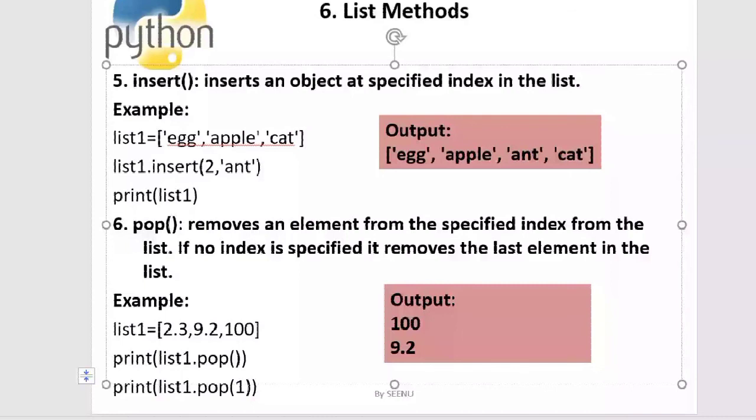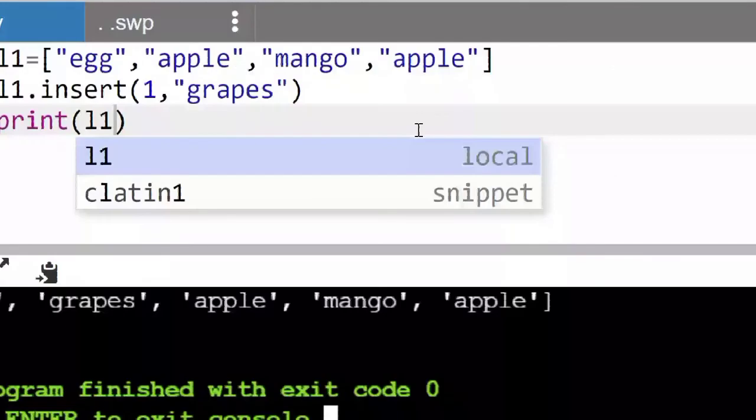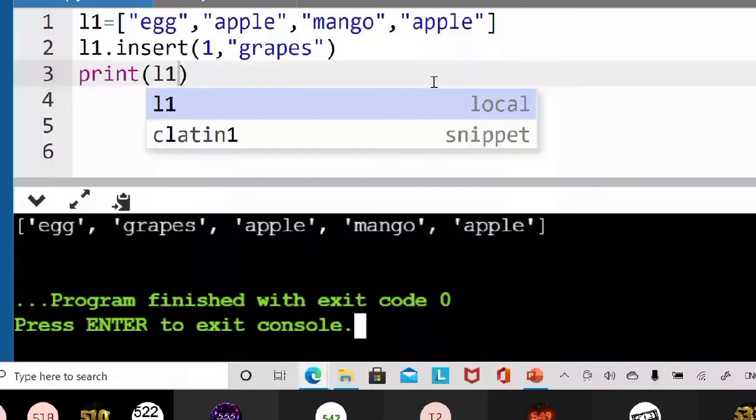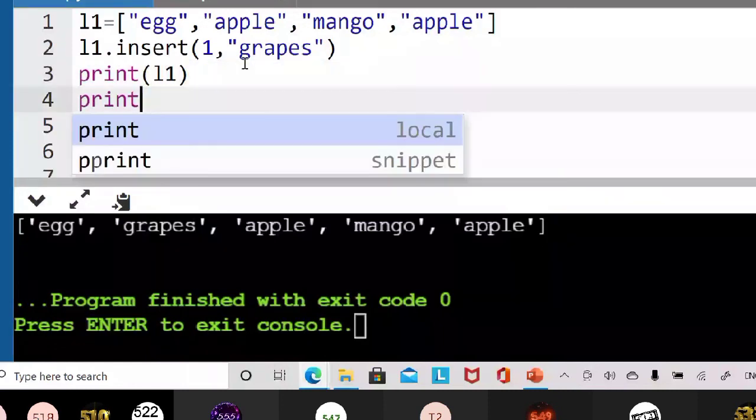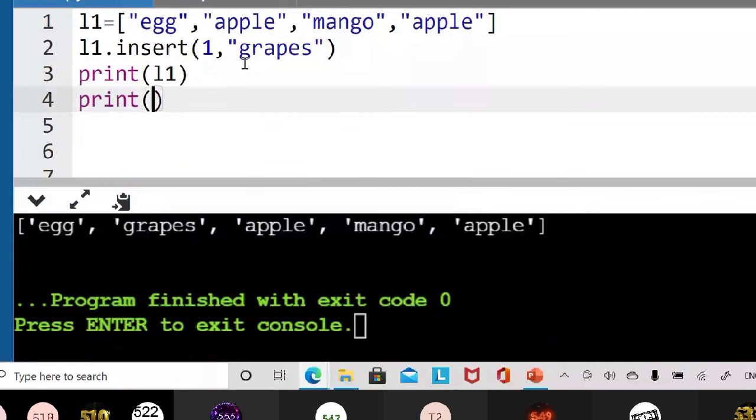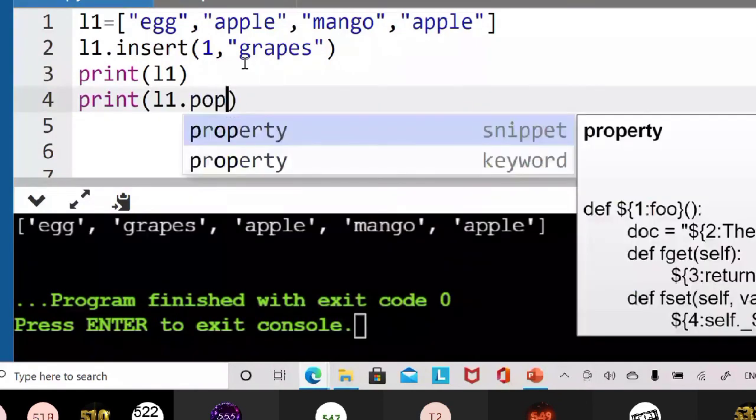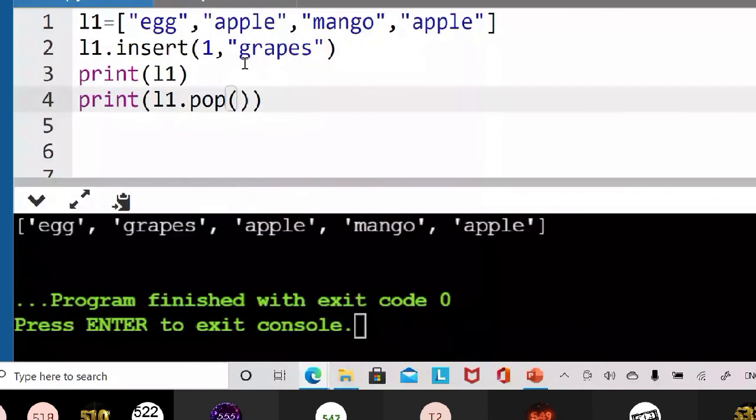Okay. So print L1. At that point, what all do we have in the list? We have grapes, apple, mango, apple. If I want to remove the last apple, what I have to do is print L1 dot pop with no index specified, right?